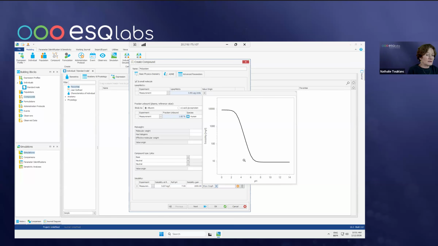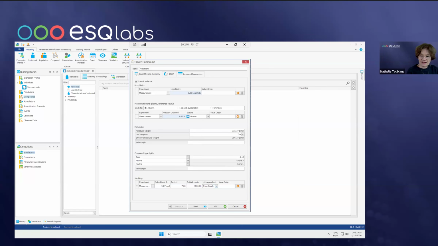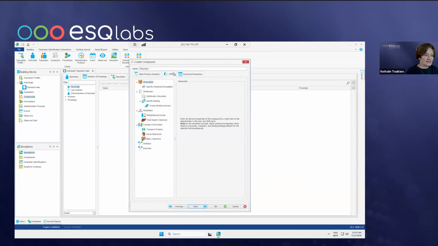But in your case, in a real case, if you've got an ionizable compound and you want to have the solubility gain, you will need to have more than one value for the solubility, and you will need to have an idea about the solubility versus pH profile. But I thought that it's interesting to show that so that you can see how the solubility behaves across the physiological pH. Okay, then we are going to click on next. And we're going to move to the Admit tab.